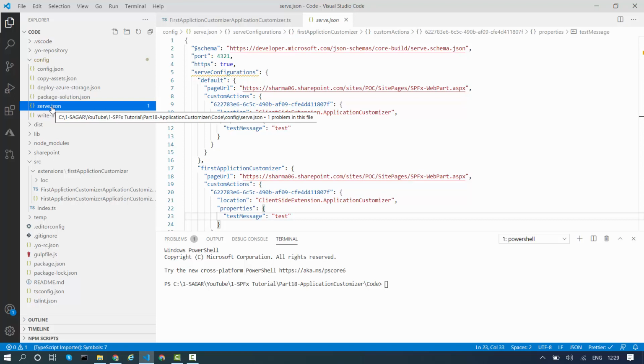In this video I will not cover the solution structure in depth because I have already covered it. You can find the link in the description box, or you can directly go to the video in the playlist. It is the third video. If you are not aware of the solution structure, you can go through that particular video. So let's come back to gulp serve.